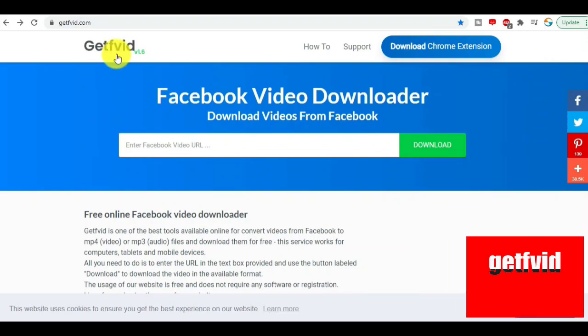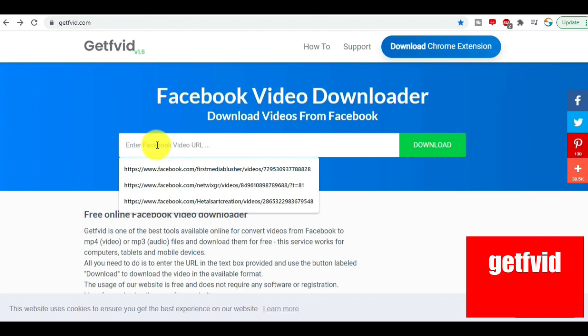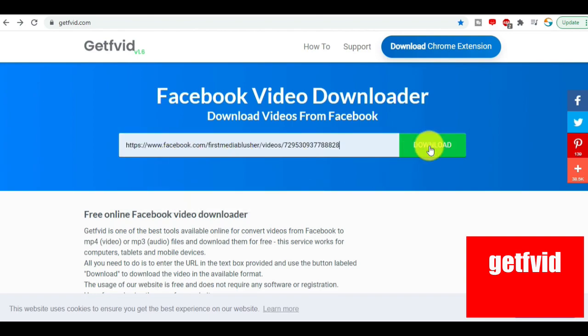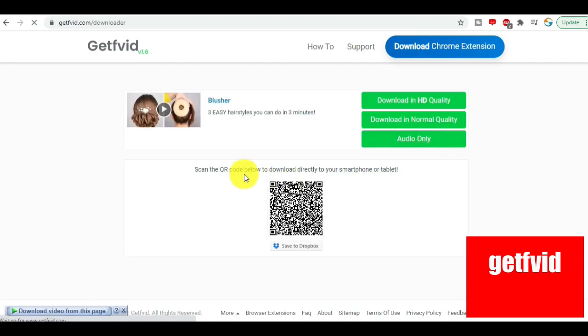This is the website getfvid.com. Getfvid is yet another good tool to download Facebook videos on the go. The steps are the same as before. Copy and paste, and choose normal or high definition quality.